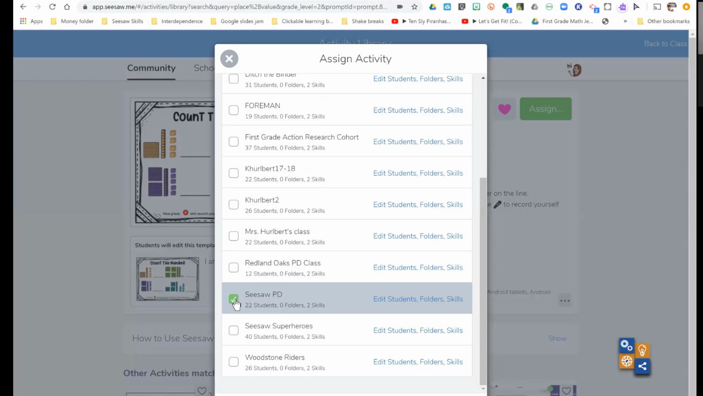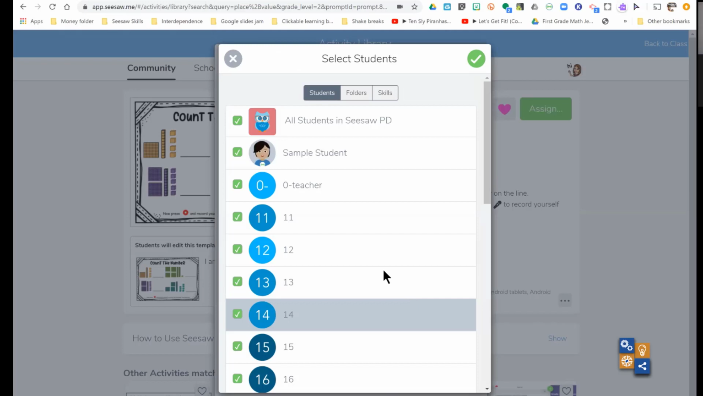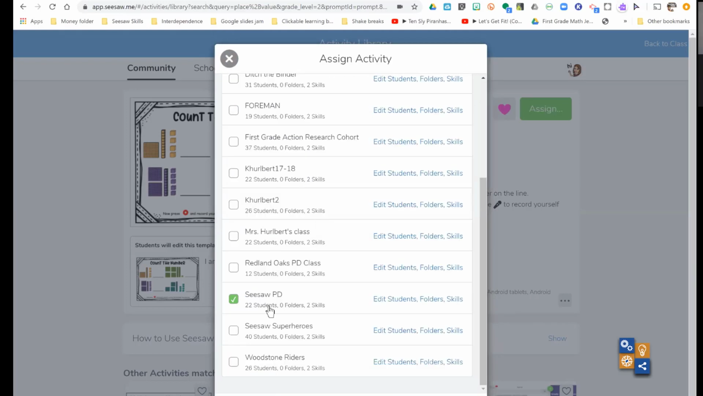If you found an activity in the library and it was already a packaged lesson, maybe something you pulled off the IPG, and you feel like it's ready to rock, you can go ahead and go straight to assign, and we can add skills here as well. So I clicked, let me make sure I was clear on that. I selected the class, and then I clicked edit students, folders, and skills.